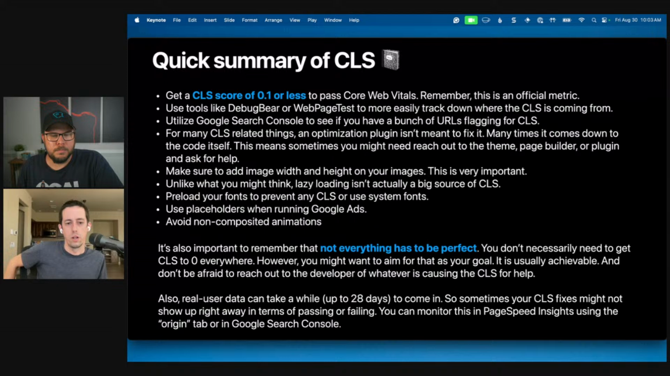And then we have the one in every presentation: just remember, everything doesn't have to be perfect. You don't necessarily need to get the CLS to 0. I would aim for that because that is usually achievable, unlike some of the other metrics. But you might have variations here and there too, especially on some crazy large complex sites. Just a little tad of CLS is not the end of the world or anything. And then, don't be afraid to reach out to the developer for help.